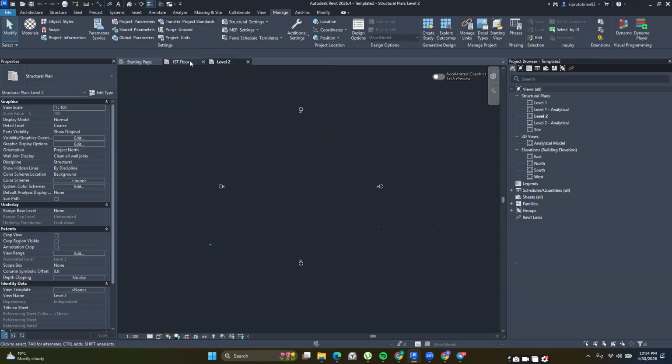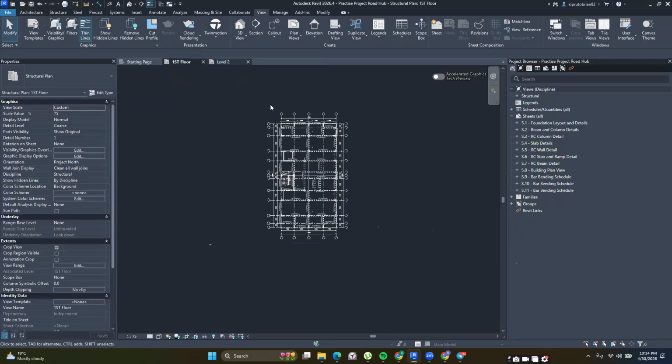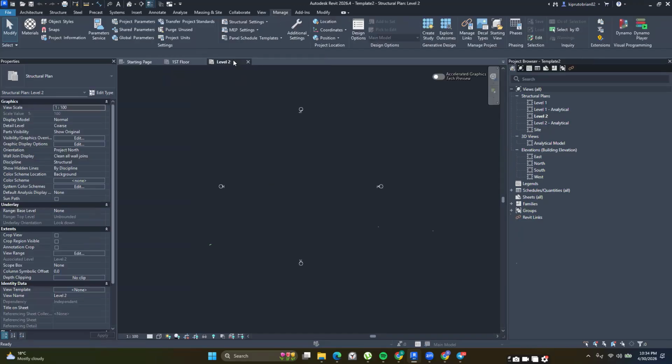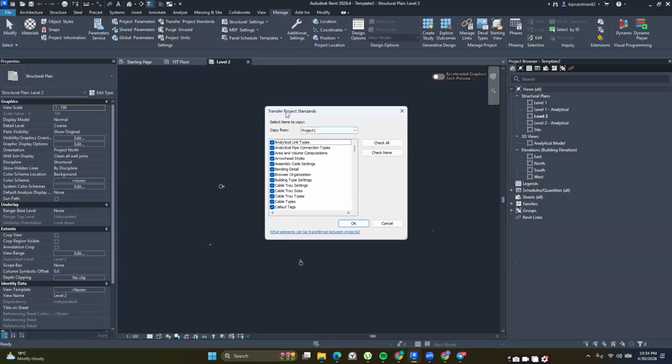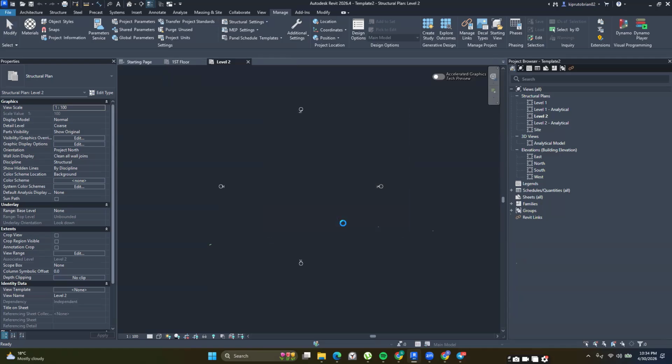For you to transfer project standards, the project has to be open. And that's why I was saying you have to have a project that you have worked on and understand what you want in your template. All right? You go to Transfer Project Standards, and then copy from projects. I go with the project that we have been using. You can check all, and then click on OK.